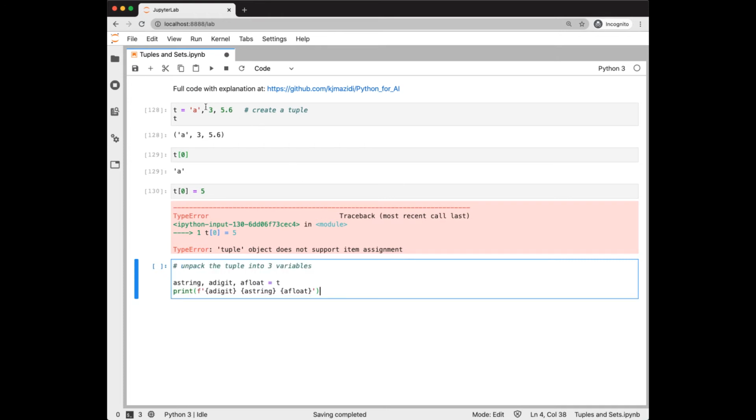When we created tuple T here, we had multiple items on the right and then one tuple on the left. When we do the opposite, that's called tuple unpacking. So on the right, I have the tuple, and I'm going to unpack it into a string, a digit, and a float, and then print those out.